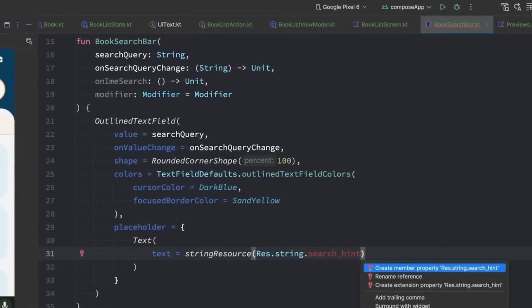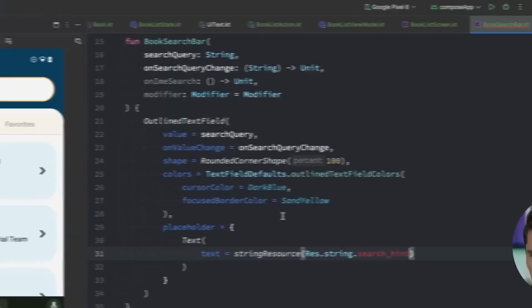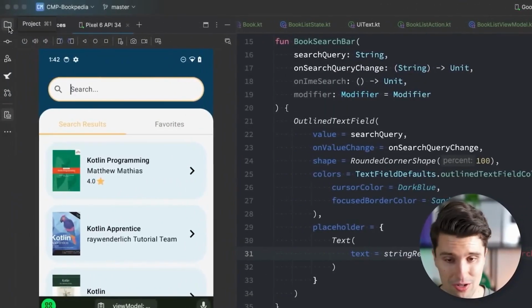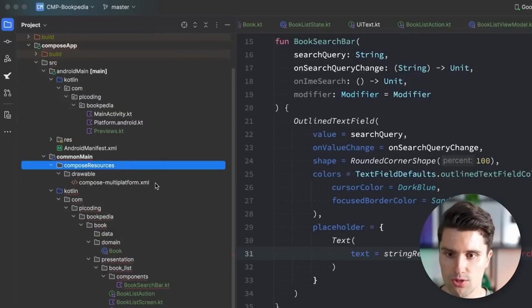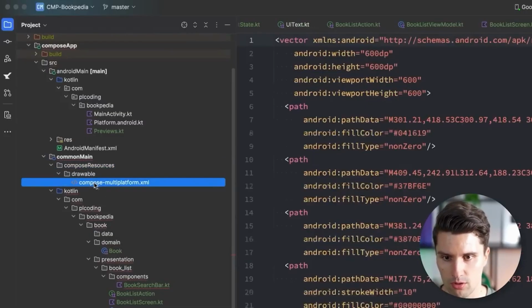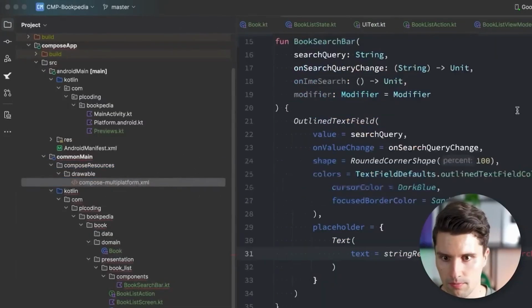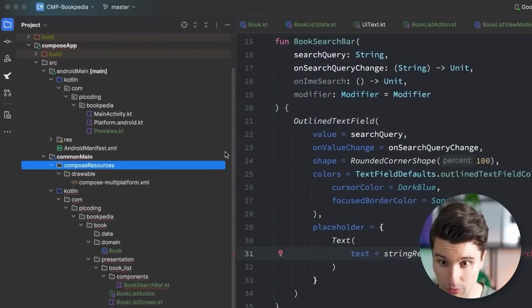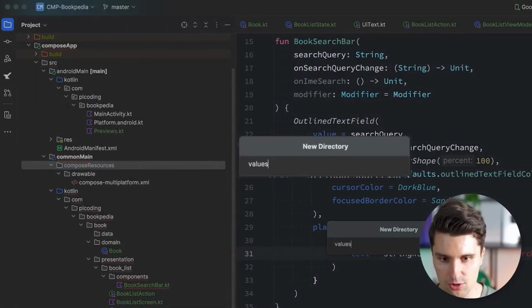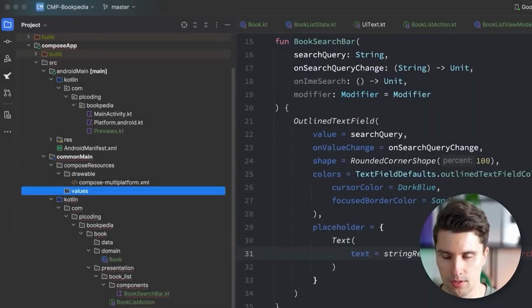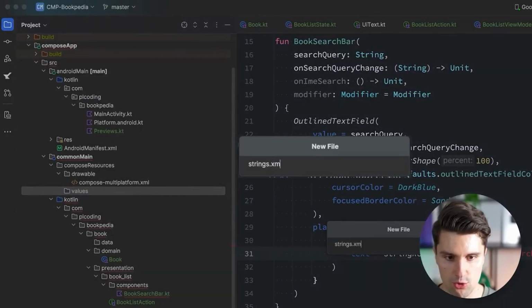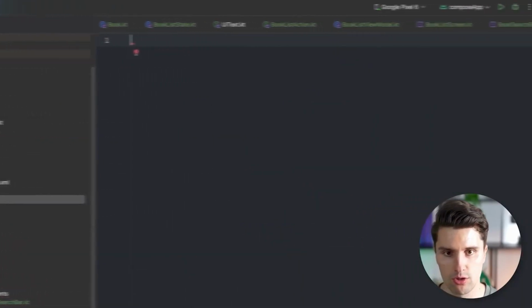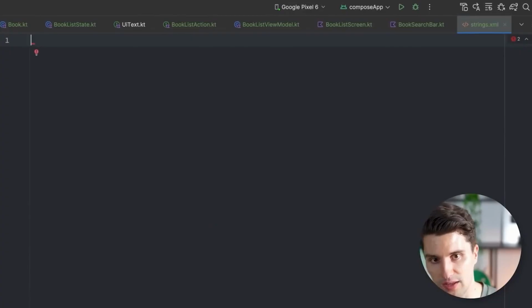And I'm not sure if we can create these with Alt-Enter. No, we can actually do this for Android resources, but not for Compose multi-platform, as of now at least. So let's create these manually by going to common main, Compose resources. That is where these are located, like for example, a Compose multi-platform vector. And if we would want to create string resources, we would create a values directory. And in there, we will create a new file called strings.xml. Make sure to have the same namings so Compose can actually find these resources.